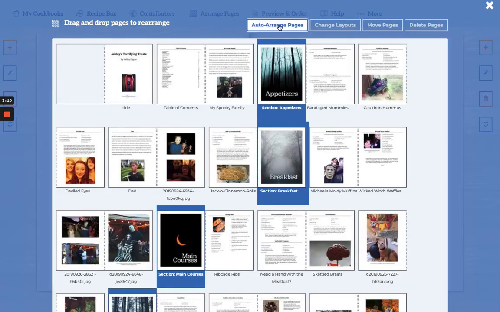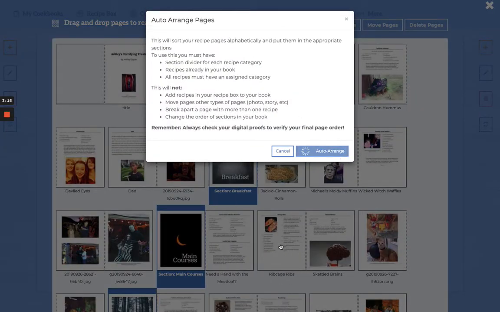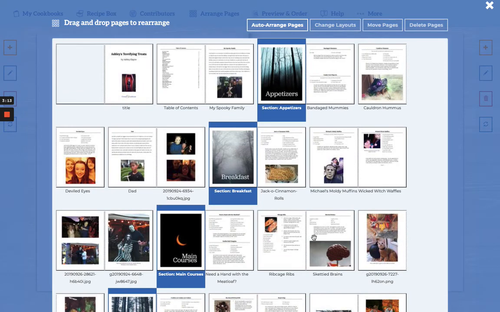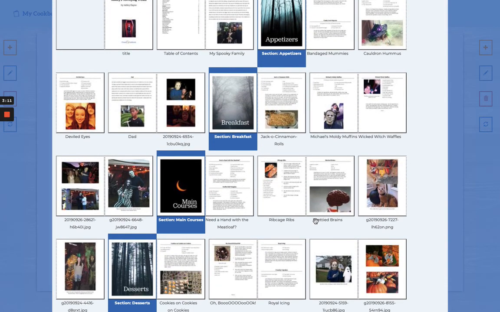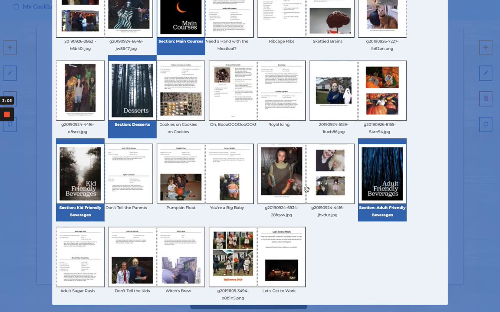Go to arrange pages, say auto arrange pages, and say auto arrange. And that's actually going to put everything in alphabetical order. Now, I already had everything in alphabetical order, so it probably really won't make that much of a difference right now, but that's how you do it. So, as long as you have a category and everything is consistent throughout your category and your section divider title, then you're good to go.